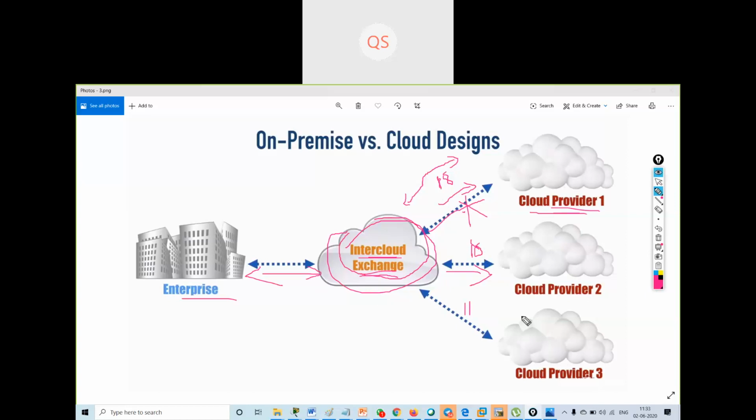So this will benefit my organization or my enterprise in cost, without looking into all the things like the cost, the bandwidth, what all the plans of this service provider, cloud provider. My intercloud exchange will do all the things for me.